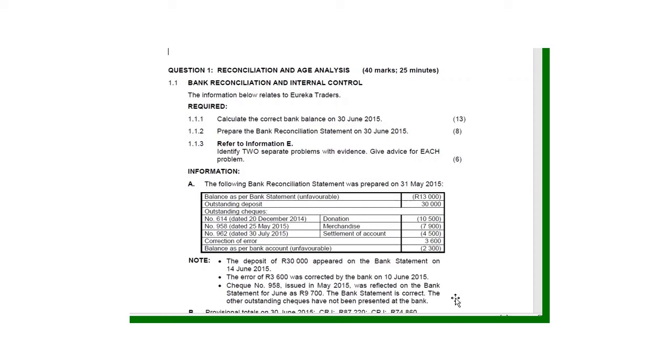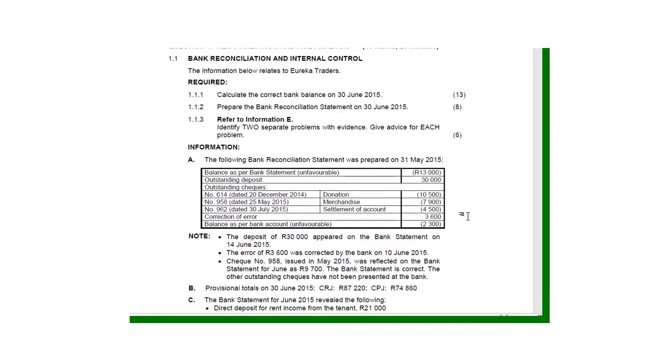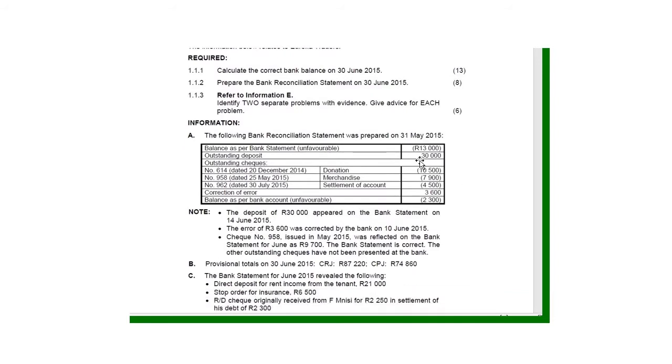Good day. Today we're looking at the bank reconciliation statement and how to do that. In the question, we're going to look at 1.1.1, calculate the correct bank balance, and 1.1.2, prepare the bank reconciliation statement. And then we'll also look at the problems that they suffered.